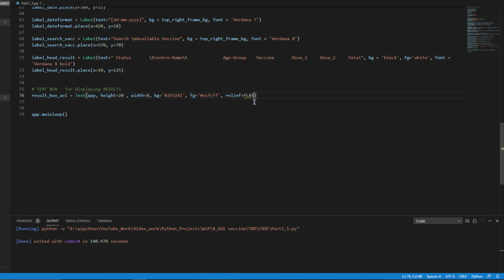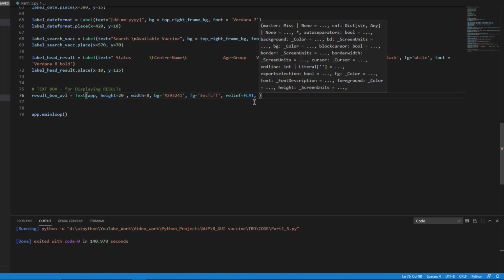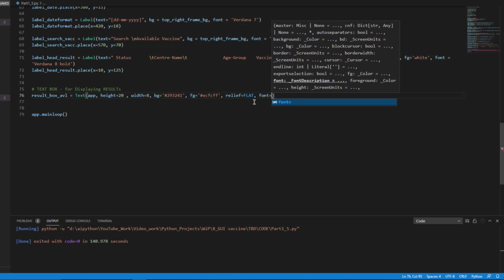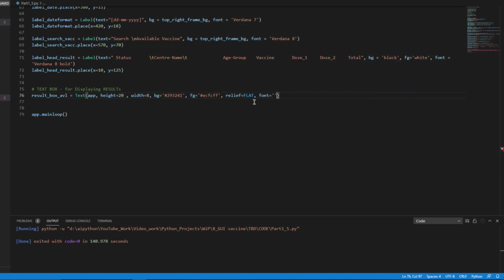Okay. And finally, we need to give the font. So what would be the display font and what should be the font of the text which will be displaying inside this box? As usual, we are sticking with Verdana. The size would be 10, right? Perfect. So by giving all those parameters for the text field, we have created the text box.